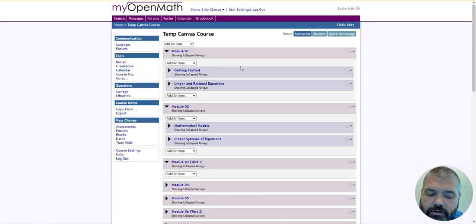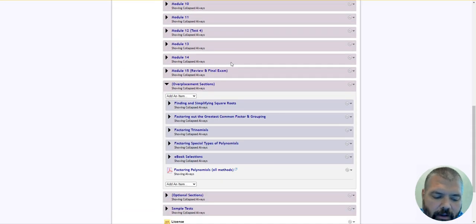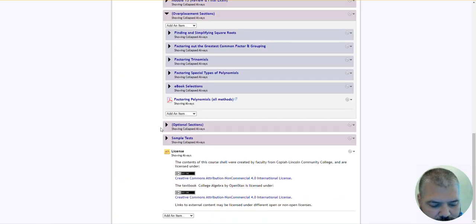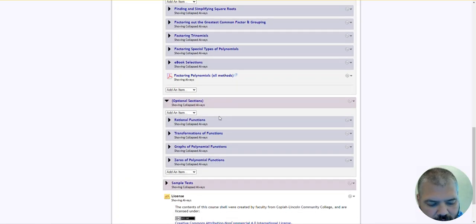Now, if you're a dual instructor, you don't have to worry about any of that. But you can see that we also have optional sections down here. So I went through and I thought to myself, what are some things that we could cover in college algebra if we have a little extra time, or if we have a class that's going through the material really fast. And these were some of the things that I came up with.